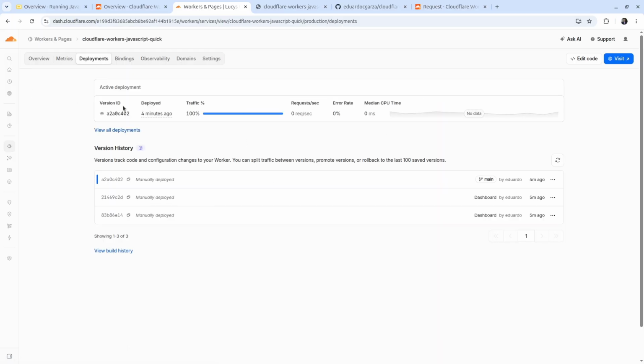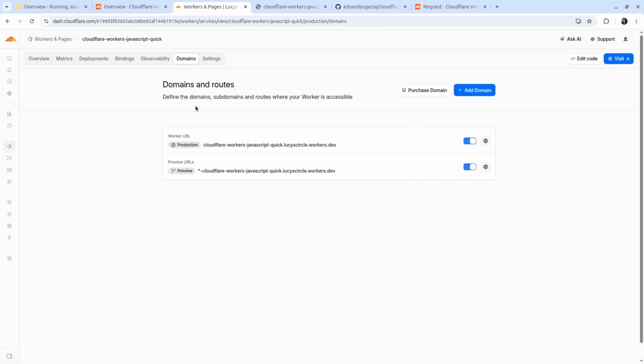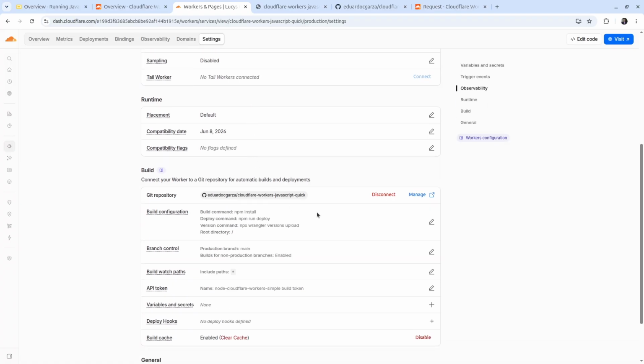For all of the deployments, you'll be able to see the active deployment on the main branch, and you'll be able to see all the deployments with each of the branches. And then observability will be on if you turn on logging. So anytime you do console logs, they will arrive here. You can set up custom domains and preview domains as well. And then the settings is basically everything that we set up at the beginning. You can also add environment variables and secrets. You can add triggers and other stuff. And all of these are topics we'll cover in subsequent videos.